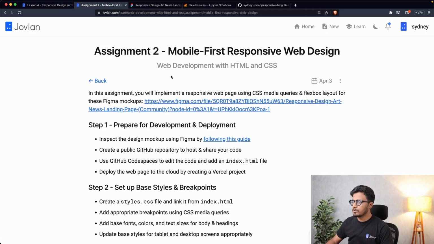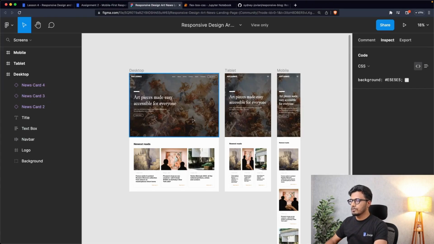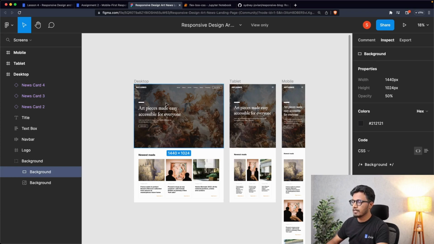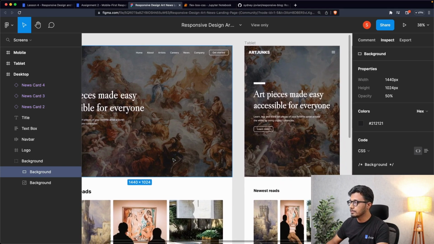So in this assignment 2, you will be implementing a responsive web design using CSS media queries and Flexbox. The Figma mockups are already provided to you. Let's quickly go through the mockups. In these mockups, there are three layouts for desktop, tablet, and mobile. On the desktop view, there is a nav bar with the logo of the company and some graphics, some title, subtitle, and learn more button.